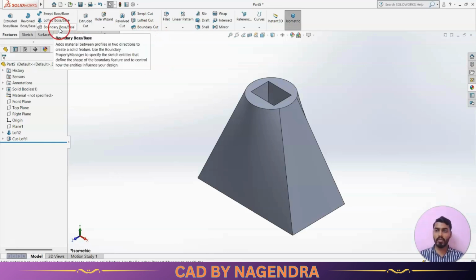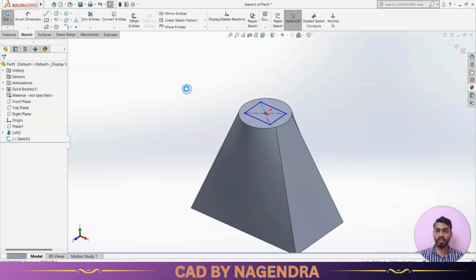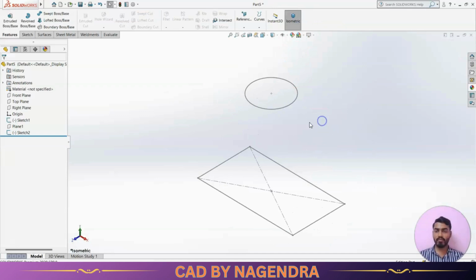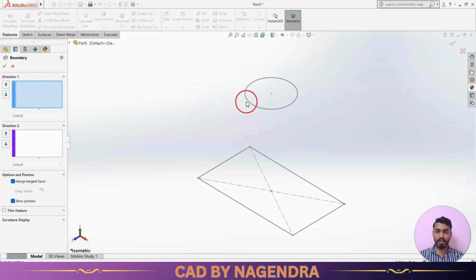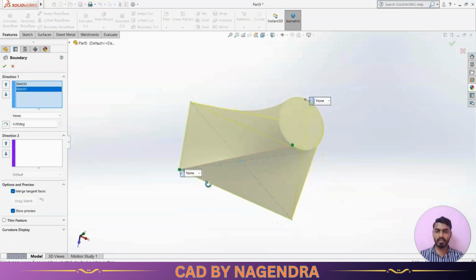This boundary boss will be similar to lofted boss. Boundary cut will be similar to lofted cut. Just a little difference is there. Let me show that. I'll go back by using Ctrl plus Z. Now let's say the same shape we have here. Instead of using lofted boss, I will go here with boundary boss. First profile is this. Second profile is this. Same as it is we are getting.